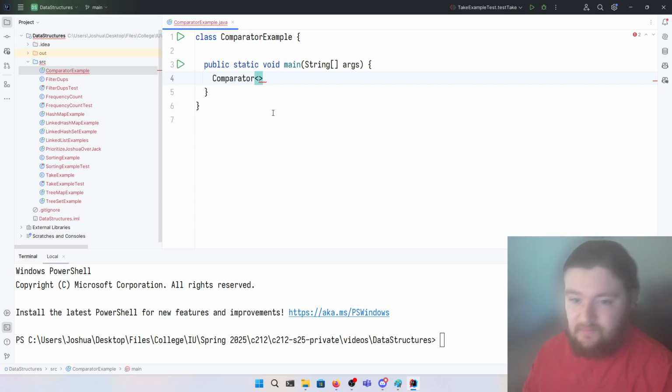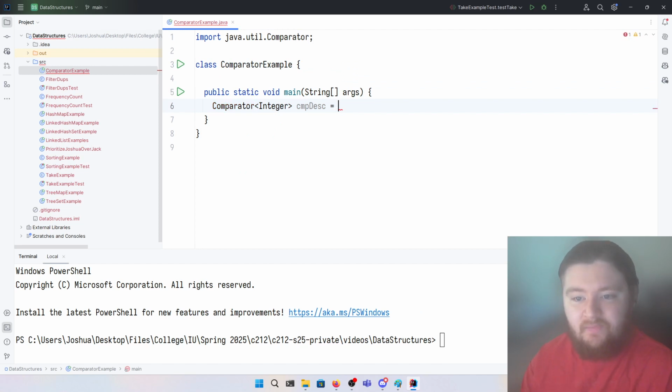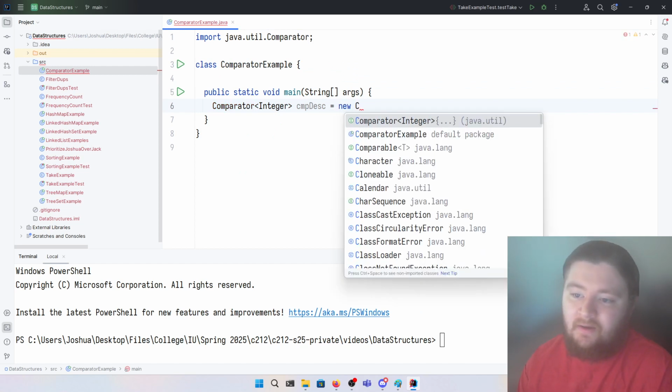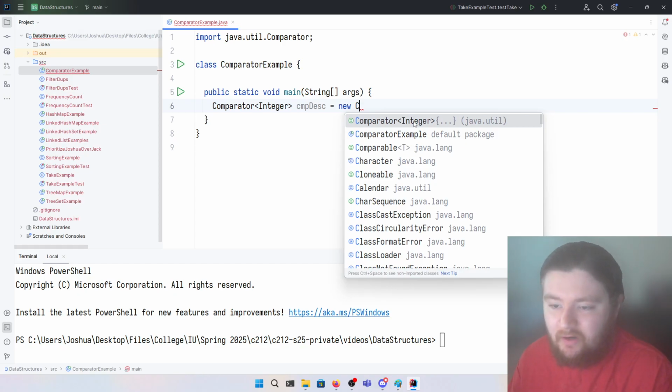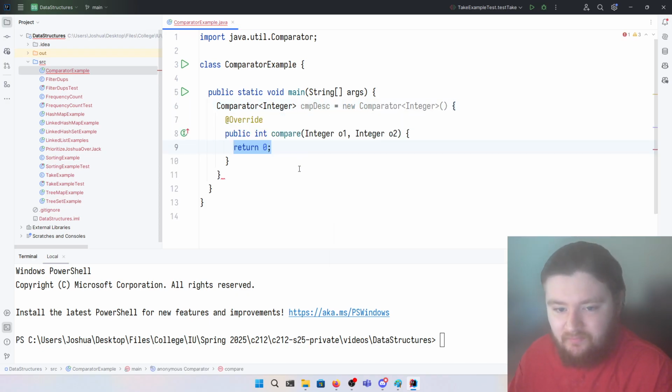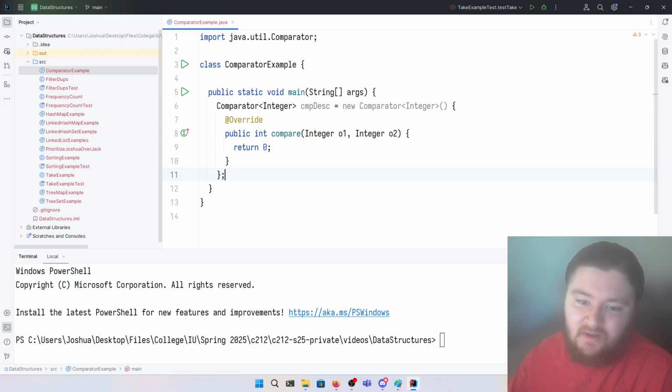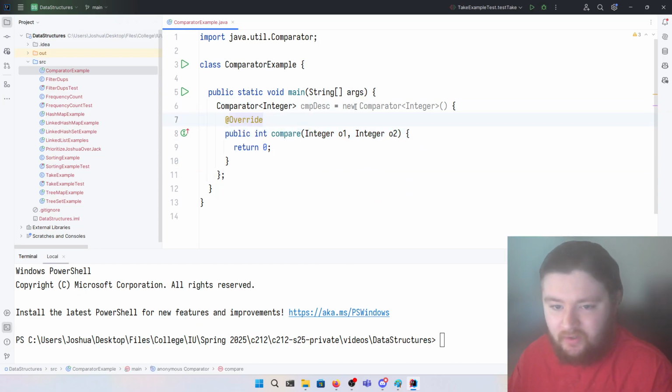So let's do that. So we're going to create a comparator over integers, and let's just call it compare descending. That's fine. And now, so let's first import the class. We're going to do new comparator. Now, one thing you're going to note that when you type this out in IntelliJ, you're going to get something that looks like this. You're going to get new comparator of the type and then some braces here. So I would recommend just immediately clicking this. And then you're going to get something that looks like this. So what in the world is going on here?